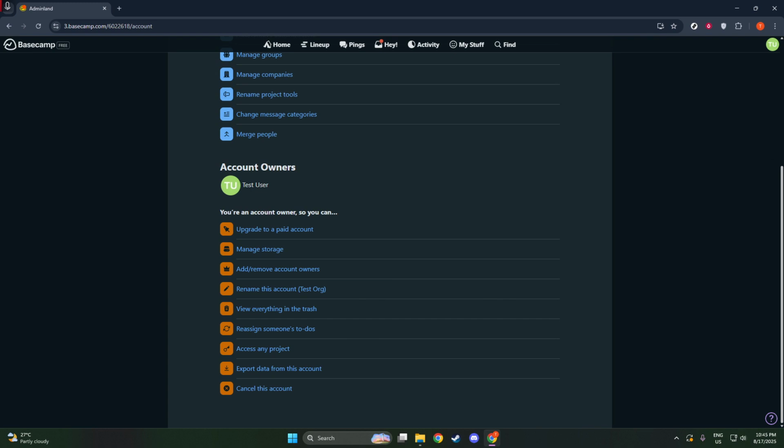Admin Land is essentially the control center for managing your Basecamp account, and it's here where you'll find all the necessary administrative settings you might need, including the option to delete your account. Once you're in Admin Land, you'll need to locate the Owner Actions section. This section is dedicated to actions that only the account owner can perform, so if you're not the account owner, you'll need to contact the person who is.